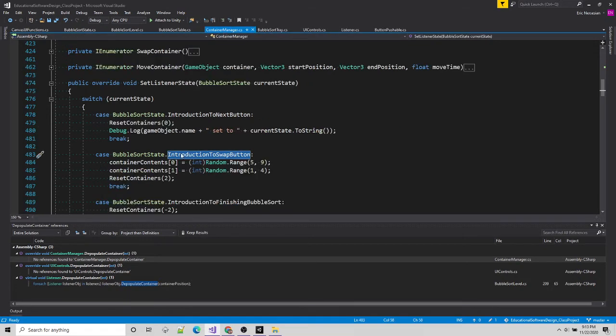All right, so as we do that, here's the first time we actually do something with the containers. So let's look at this code, and then I think big parts of the container manager script will make more sense. So this intro to swap button was pushed, and I want to spawn 2 containers that have some type of sphere elements inside them.